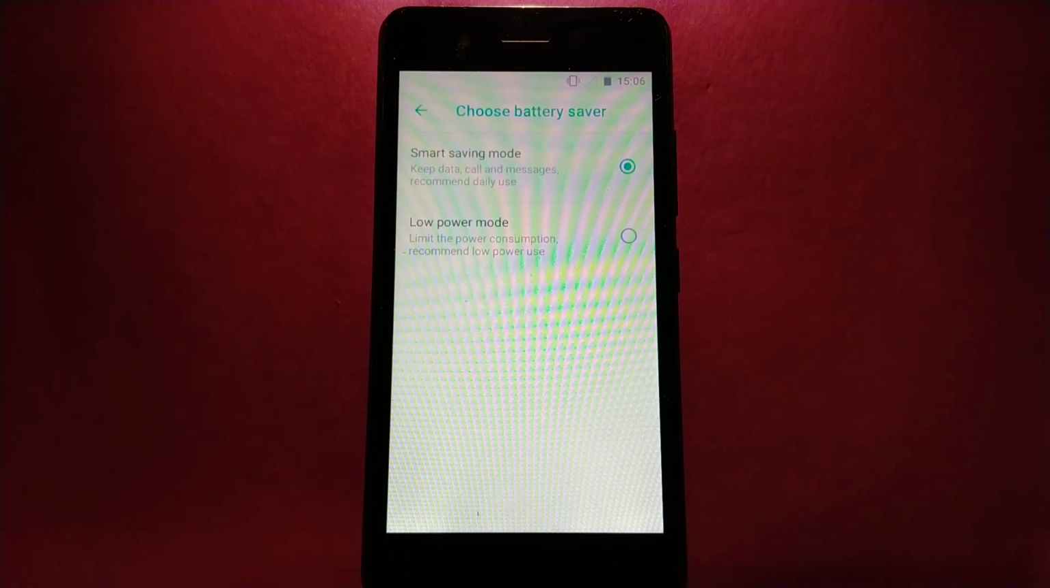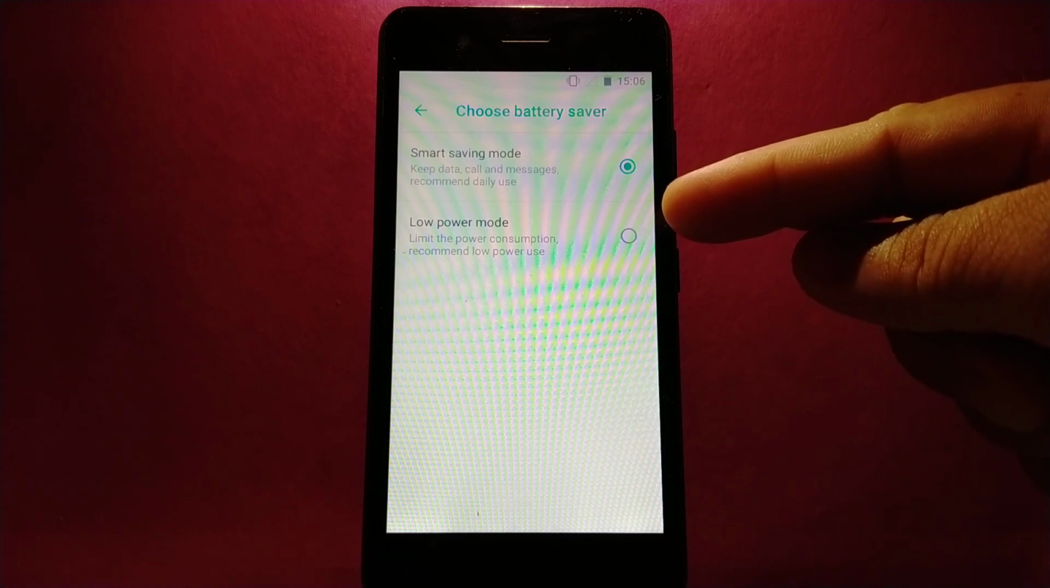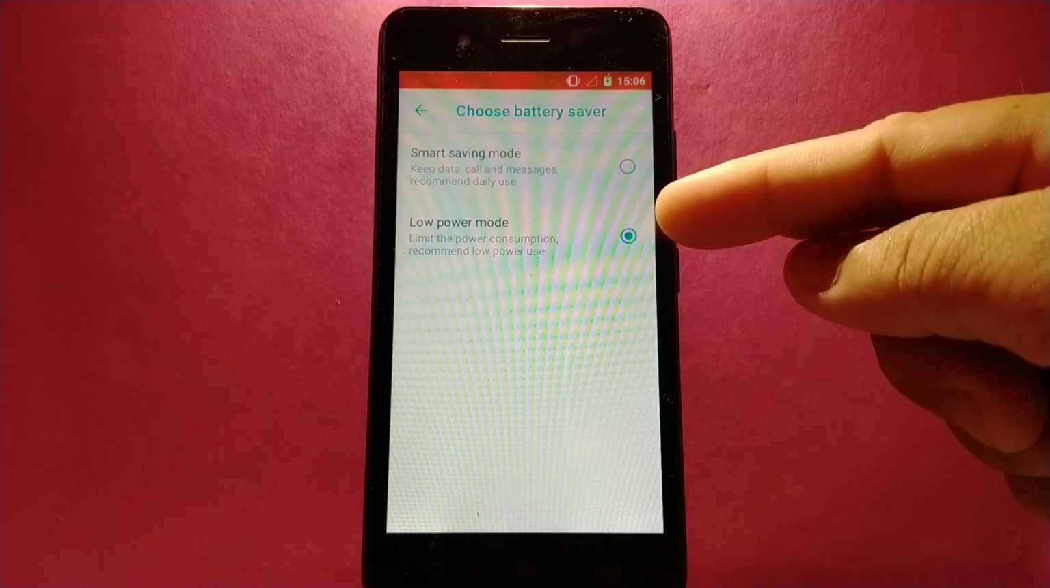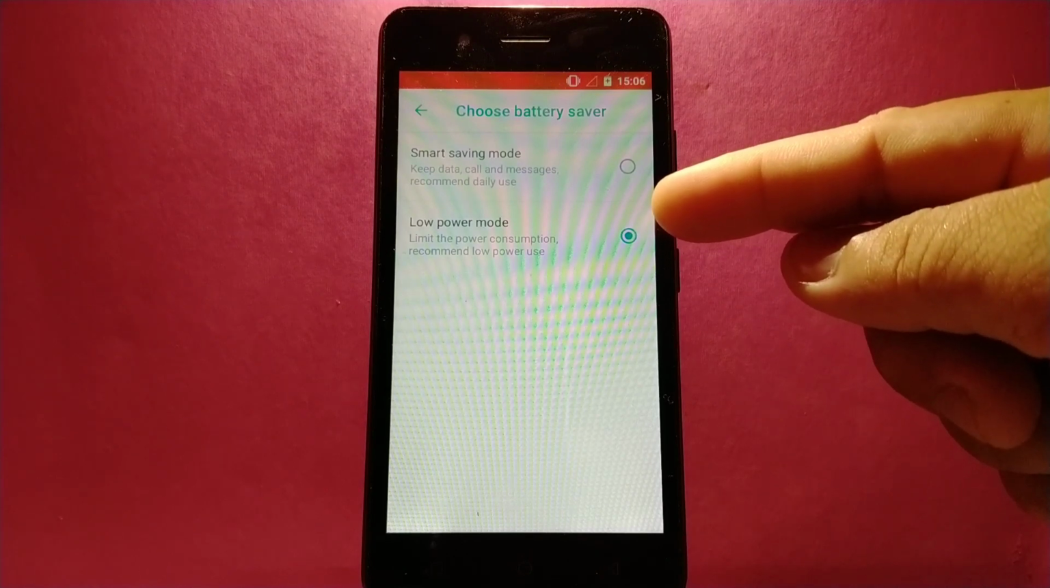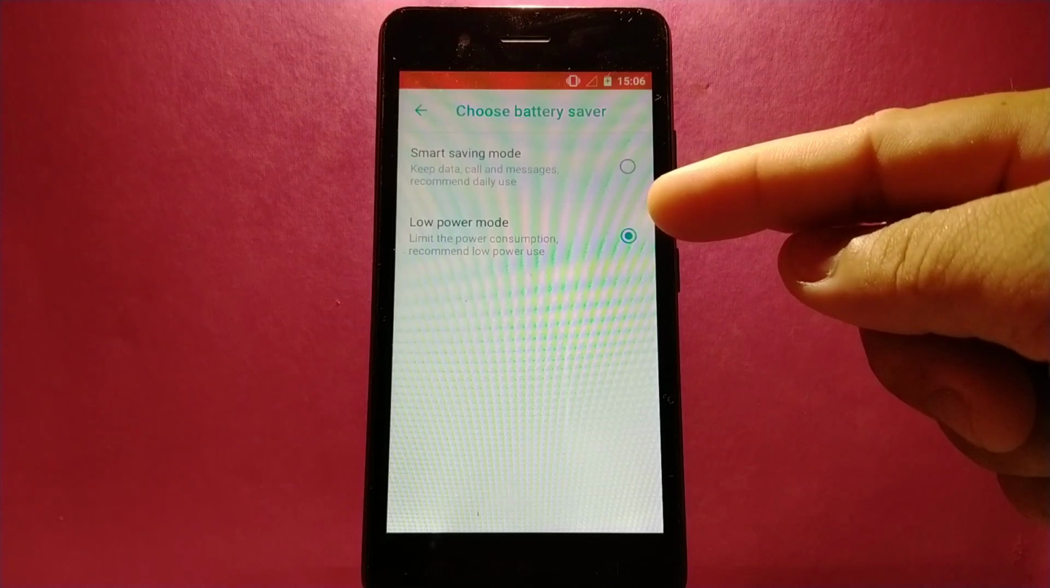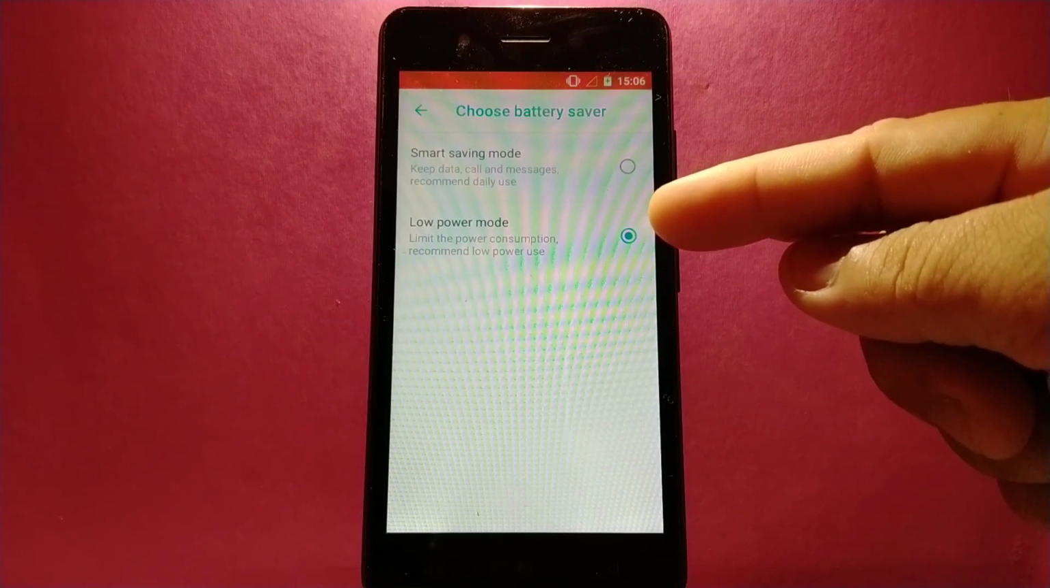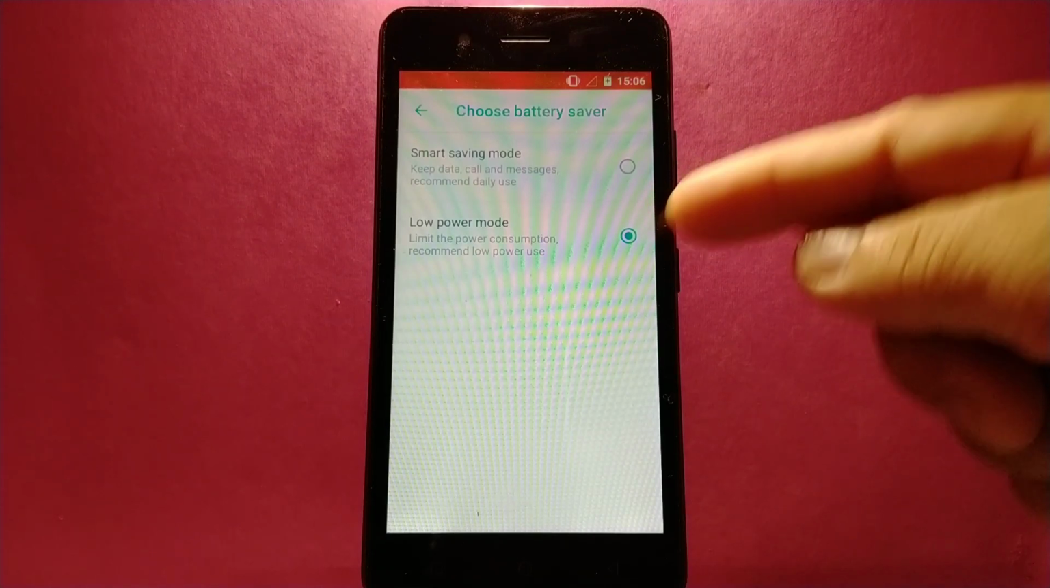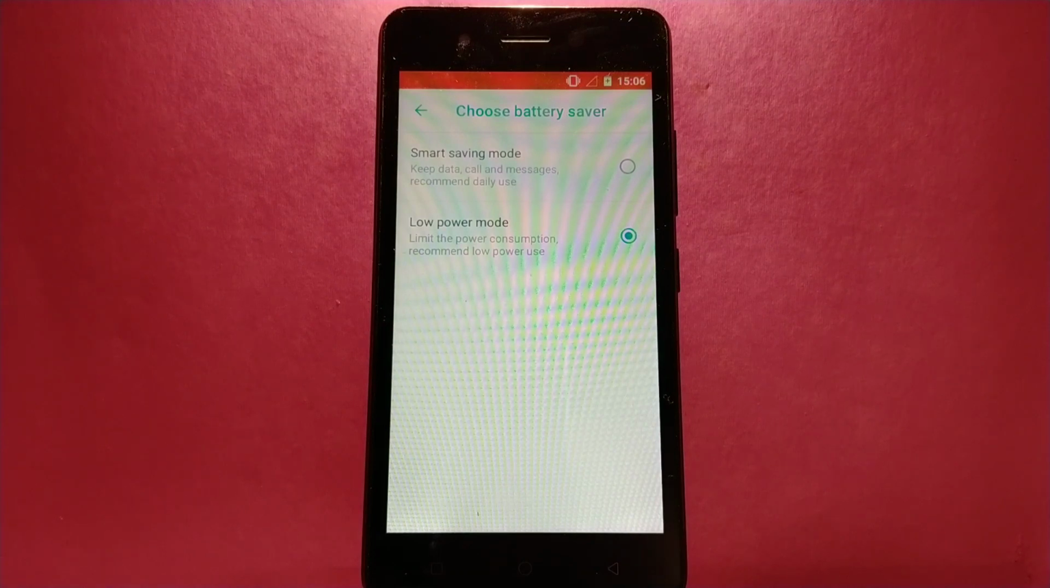Here there are options, and you can see the Low power mode. What you'll have to do is select the Low power mode. If the Low power mode is selected, it limits the power consumption, recommended for low power use. And okay guys, that's it. We have successfully set battery saver into low power mode on itel Alpha Lite mobile phone.